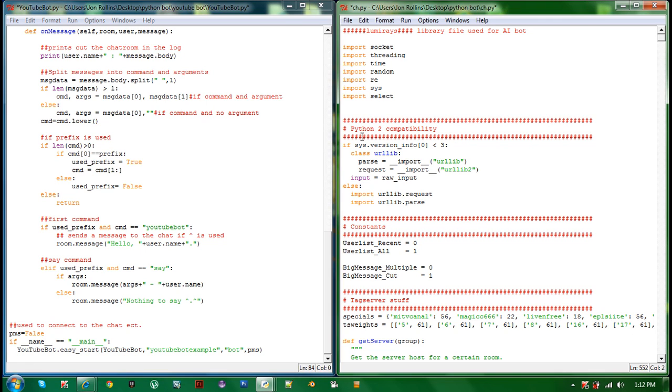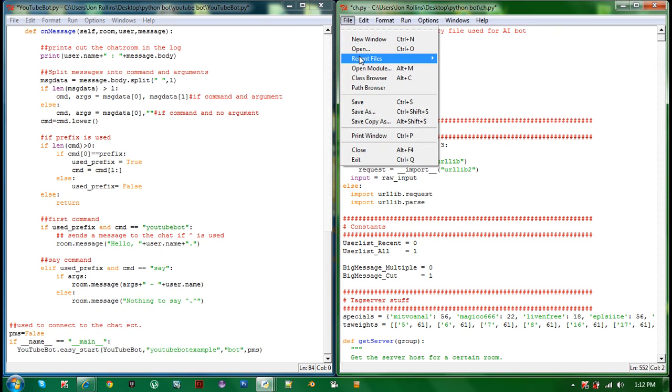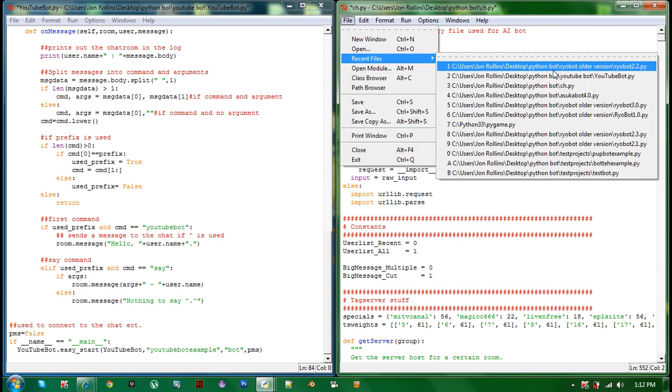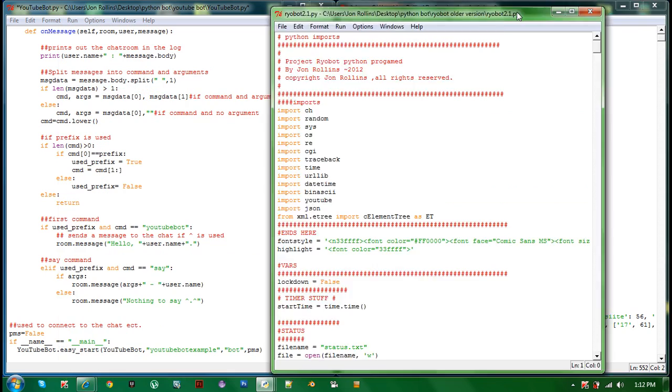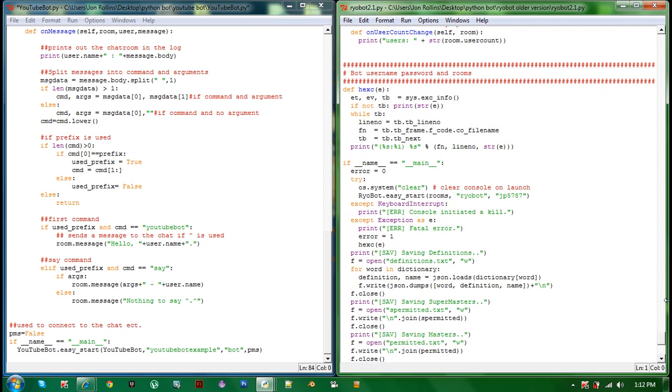And now I also want to open up a file, one of my older versions, Realbot version 2.1. I want to slide on down here real quick. This is not my password anymore. Now we have to say what rooms we want them in.